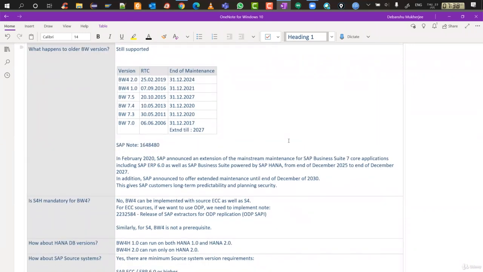So the question is, what happens to older BW versions? They are still supported. BW4HANA 2.0 end of maintenance is 2024, and it is extended till 2027 also. A lot of customers have asked SAP, and SAP has extended the previous versions' maintenance till 2027, including BW 7.0. So don't worry, your systems will be supported and you will have enough time to do the migration. There's an SAP note 1648480. If you want to know the exact date till when a particular BW version is supported, you can go to this note and you will see the end of maintenance date.